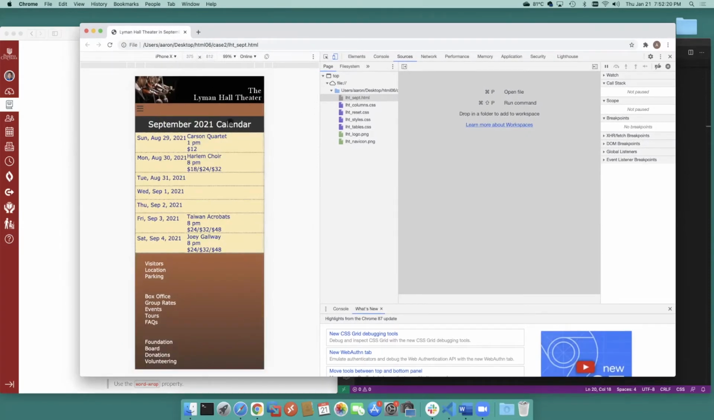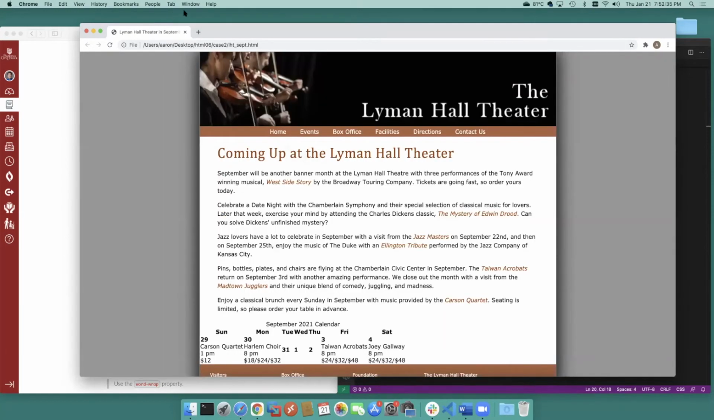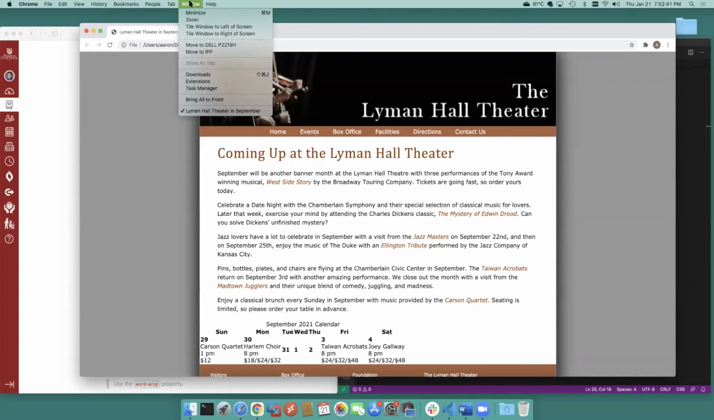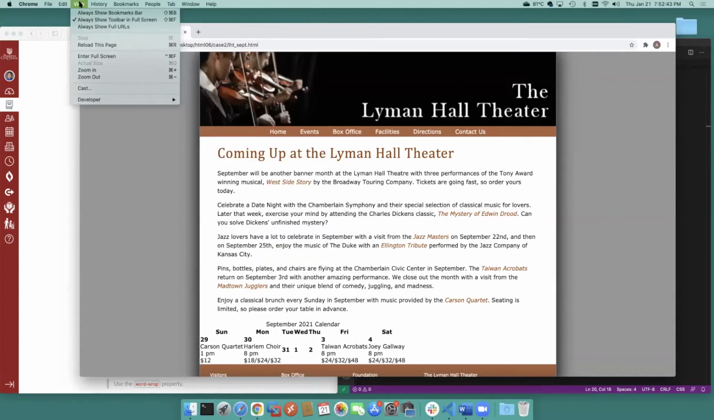Right, so you can either do that or just shrink the window. I don't know about you, but I like these developer tools that are available in Chrome. Right, how do we get there? If we're going to go up here, yeah, it's under View, Developer, Developer Tools.